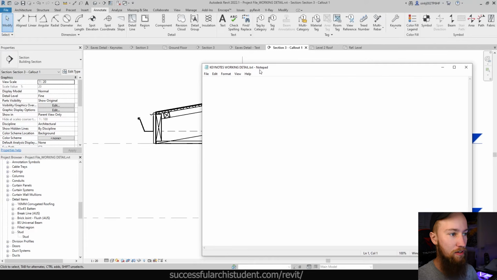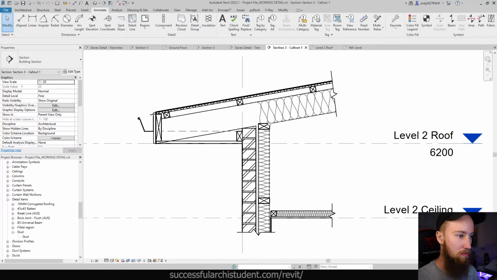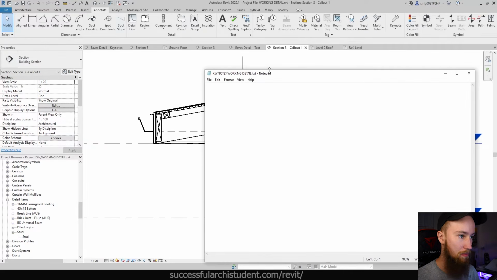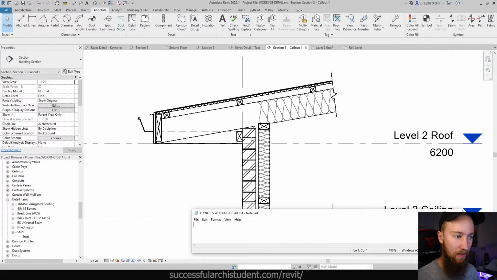So I've just created a new Keynote file, which is just a text-based notepad file. And I'm just going to start to label some of these things. So for example, let's say that we want to tag this brick, and we're going to call this, say, cladding 01. I'll hit tab, and then I'll call this something like, I don't know, we can just call it brick in racing red.